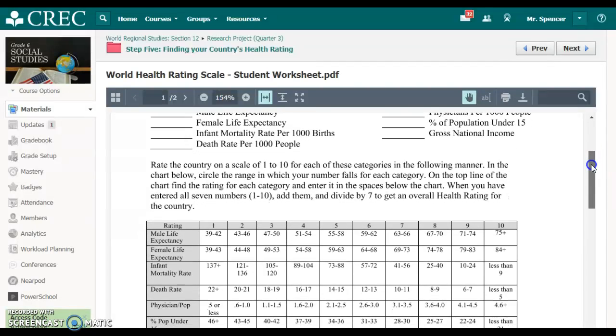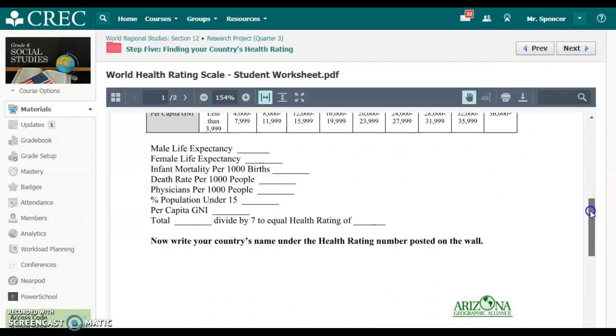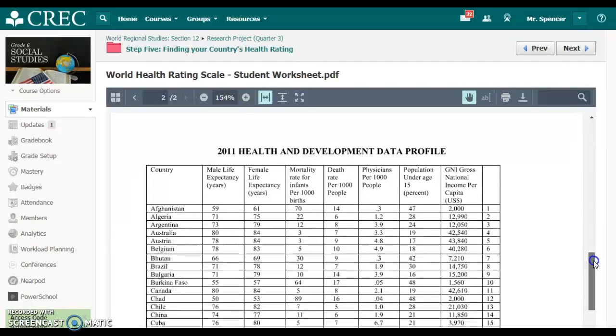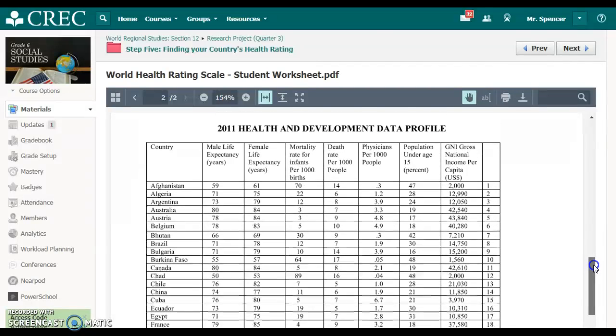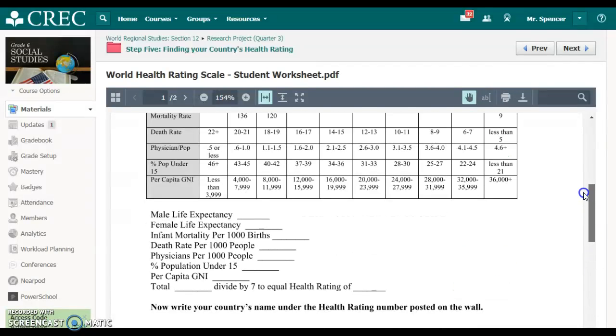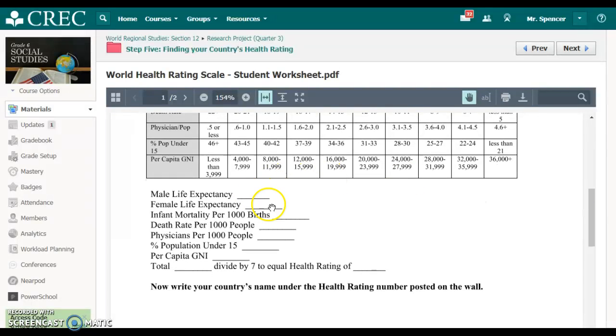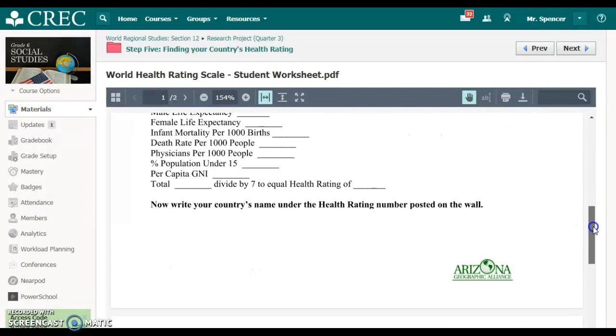Once you are done with that, you scroll down, and again it asks for more information in regards to the profile sheet, which is on page 2. You're going to fill in your information on every blank line that you see provided, and when you get down to here, you're going to do the total number divided by 7, and that's going to give us our health rating for that particular country that you have chosen.